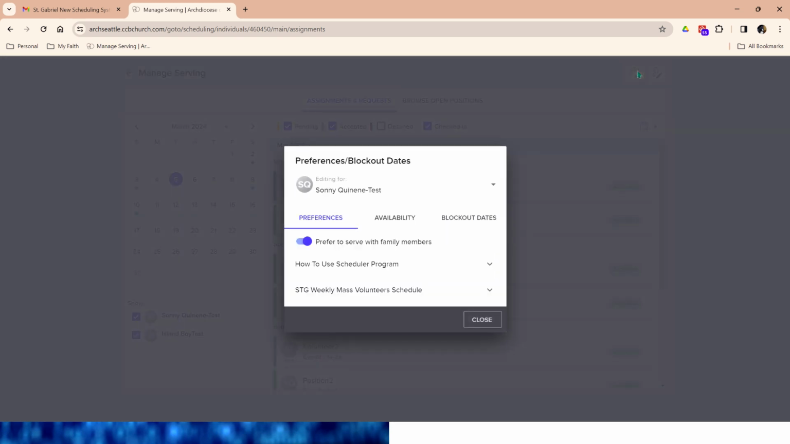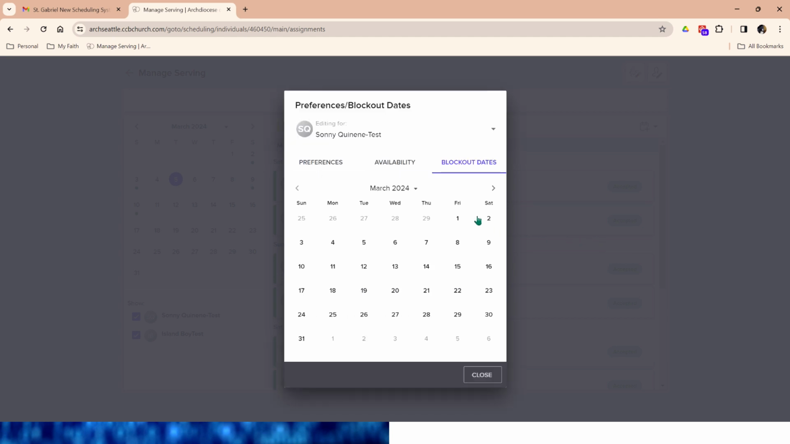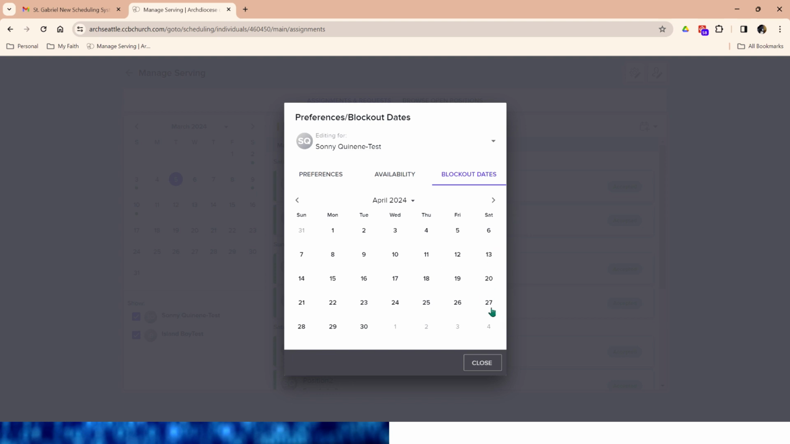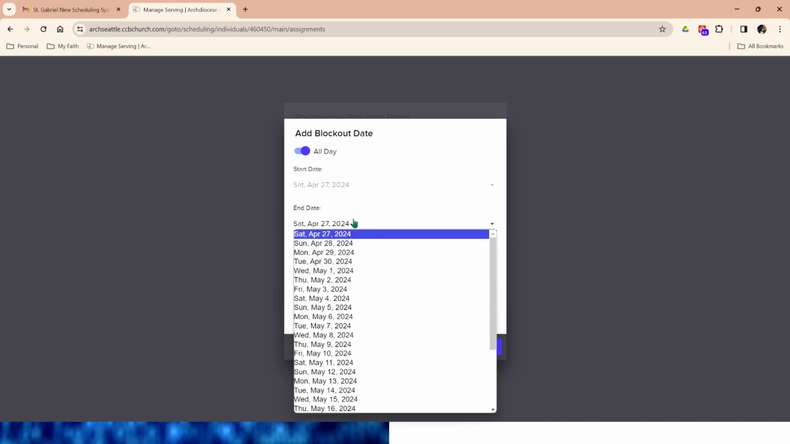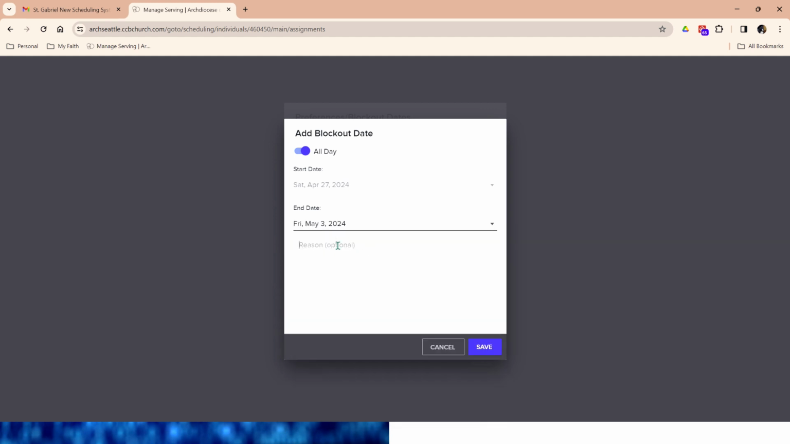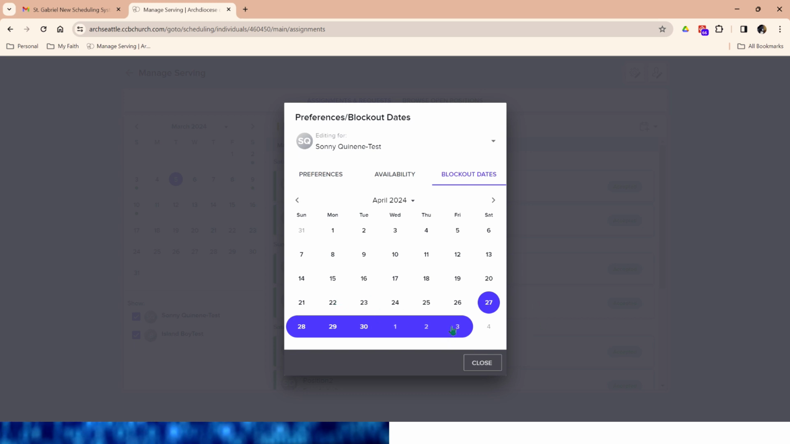In the gear icon, again, here's your preferences, availability, and blockout dates. We'll start off with blockout dates because that's the easiest one to work with. Very simple, guys. You find a day that you want to take off and let us know that you can't serve. I'll find something out here in April. I'm not going to be here on the 27th. So I click that date. This box opens up. It's defaulted to just that single day. But if I want to extend that out for a full week, I'll just say I'm back on Friday the 10th or Friday the 3rd of May. And I can put a reason in here if I'd like. Click save. And then that whole week is automatically blocked out and I'm done.